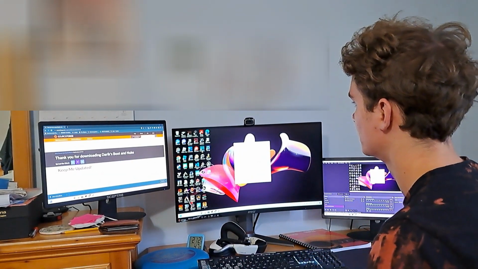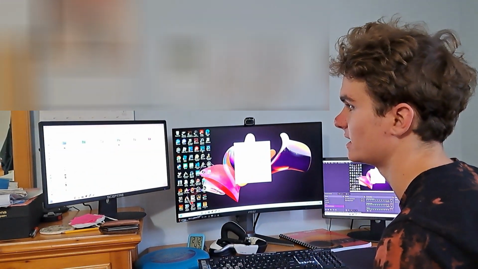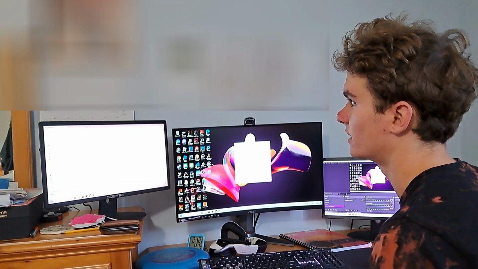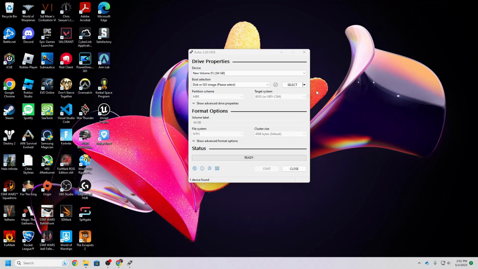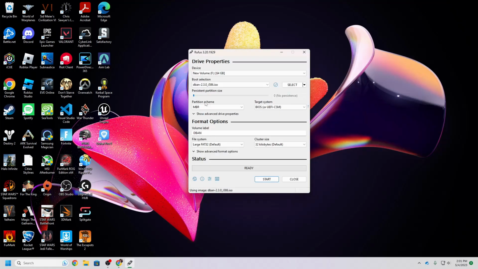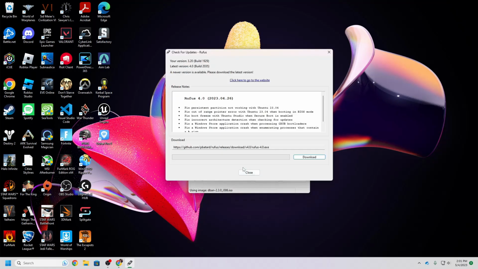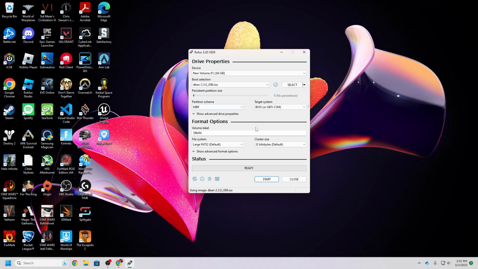So I'm going to check to make sure that I don't have any data on this flash drive that I want. As you can see, there's nothing there. And now I'm going to select my volume, choose the ISO from the downloads, and theoretically leave all this as is. That little pop-up was just an update thing. And hit start. And now we wait.